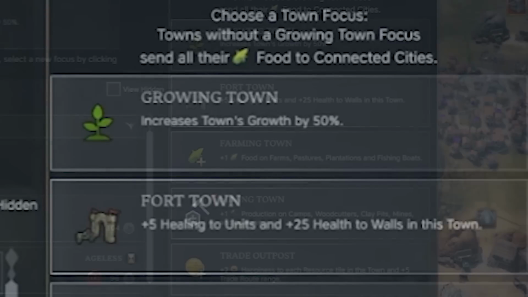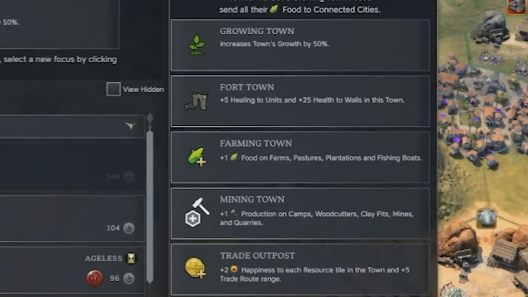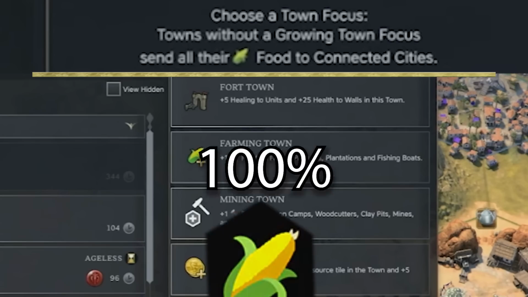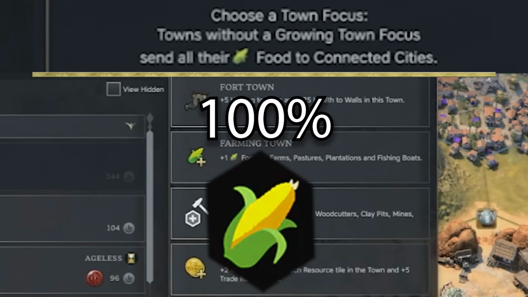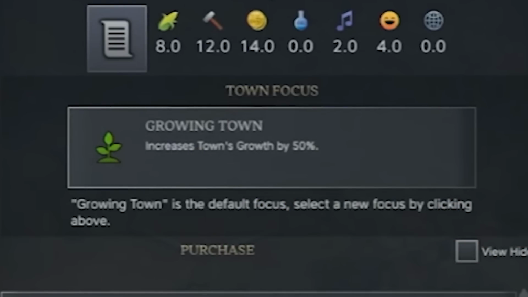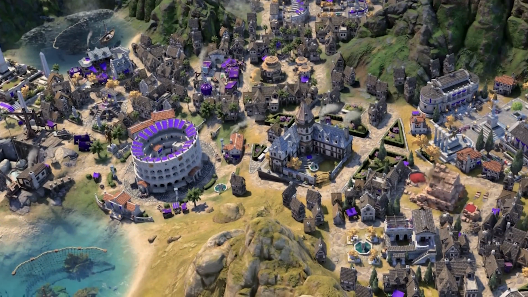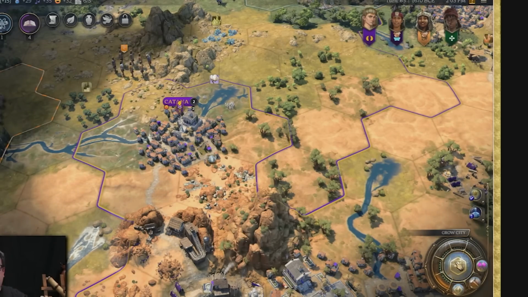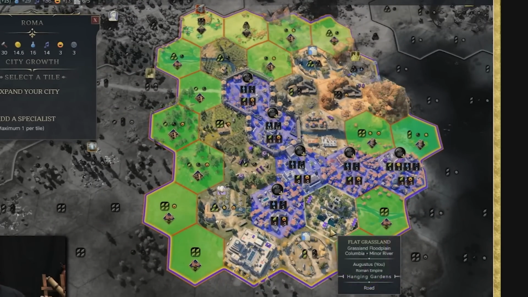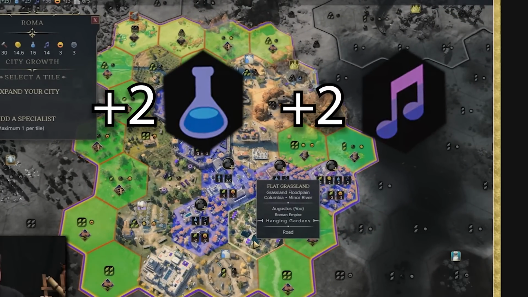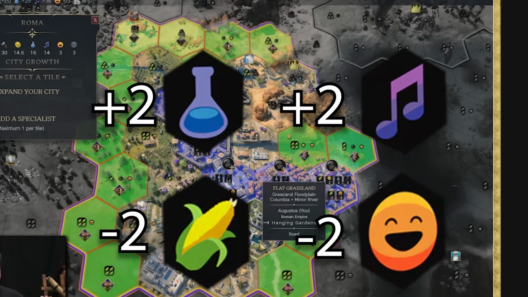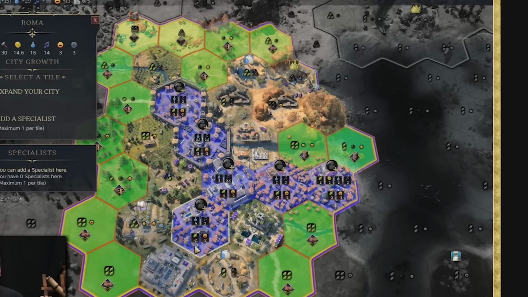But that's not all. When any of these 4 new focuses are selected for your town, all of its food will be sent to connected cities. That's right, 100% of the town's food will go to cities unless it has the Growing Town focus active. This allows you to invest in your cities and to have them grow tall through specialists. Later into the age when your city grows, you will gain the option to add a specialist into an urban district instead of improving a tile. Each specialist provides +2 science and +2 culture at the cost of -2 food and -2 happiness. This allows you to grow your empire stronger without the need for more territory.